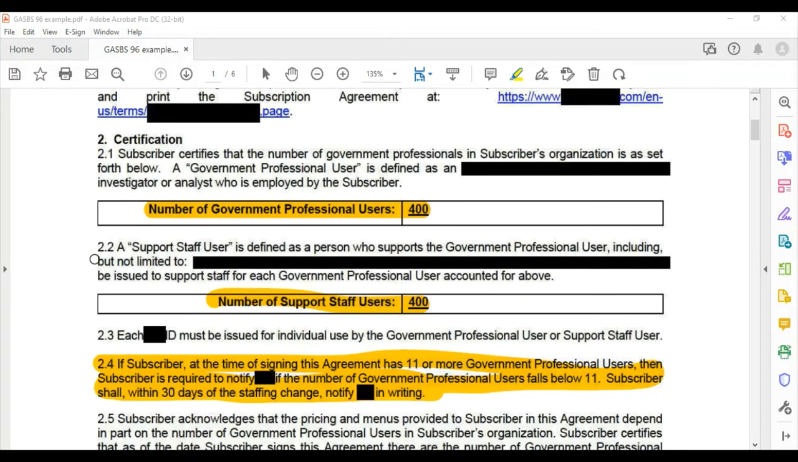So the first part that was interesting in this contract was section two of the contract, where it talks about the certification and it gives the number of users. Now, often what comes up in CBITAs is this concept of users. And you can have a variable number of users, or you can have a fixed number of users, or you can have some sort of hybrid number of users. And in this contract, they have this idea of some sort of hybrid, where they're allowing for a total of 800 seats. So 400 government professional users and 400 support users.